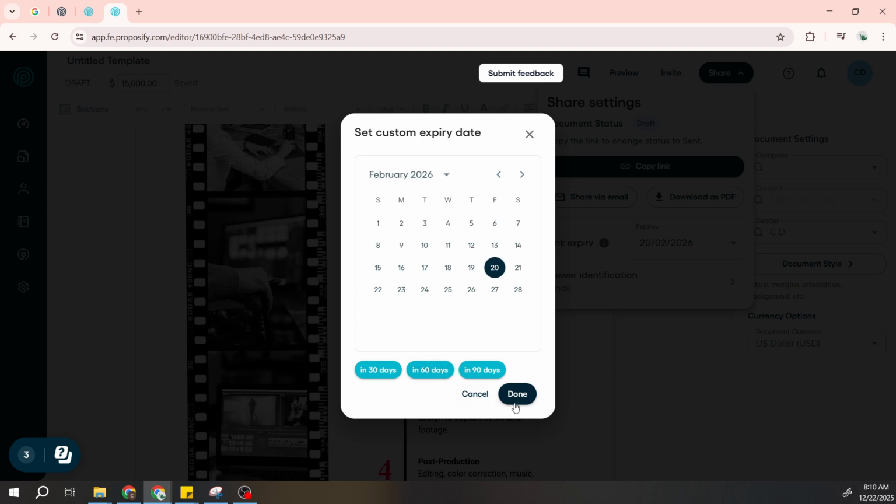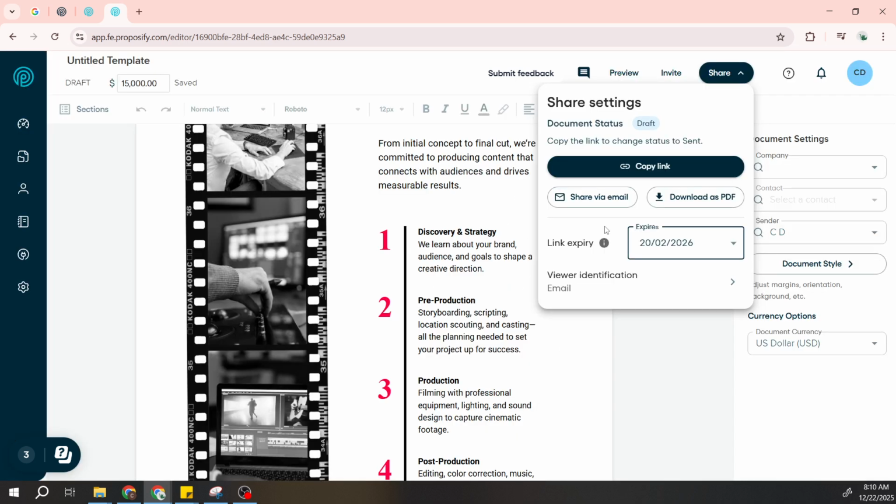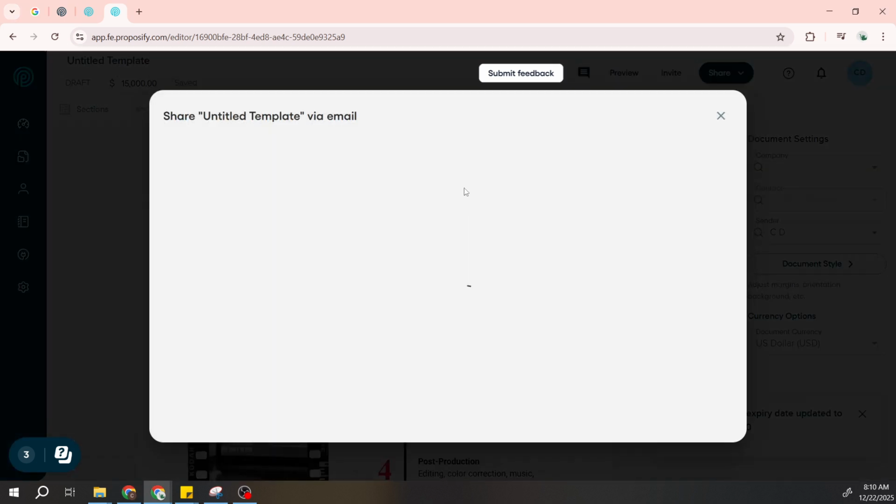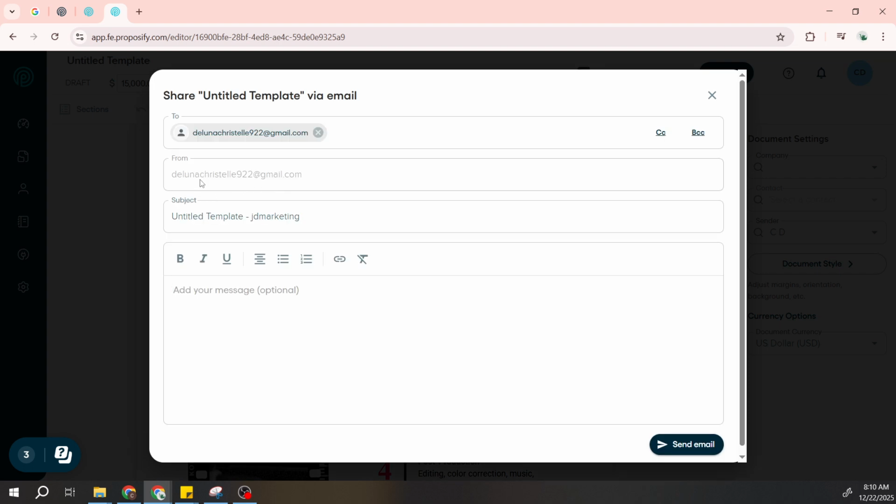Now, click Share via email. Proposify will prepare a secure link to the live proposal rather than attaching a static file. That means you'll benefit from view tracking, version control, and e-signature visibility, all tied to the recipient's access.